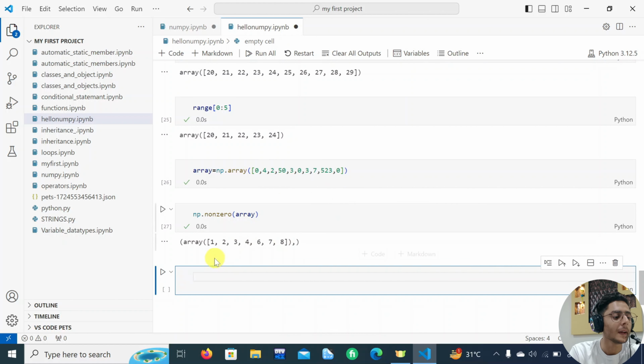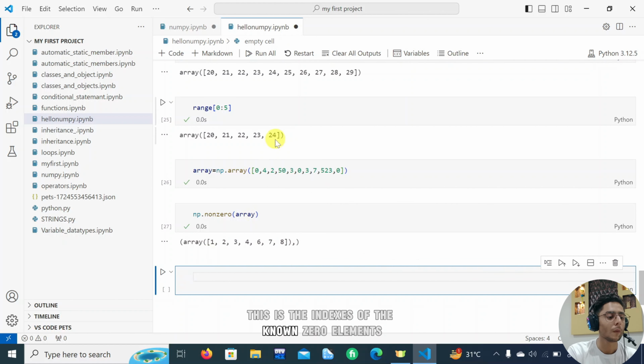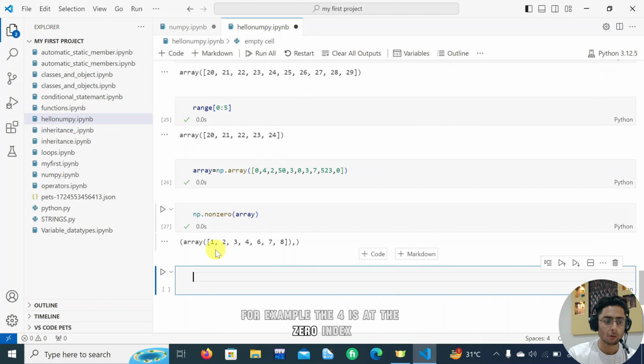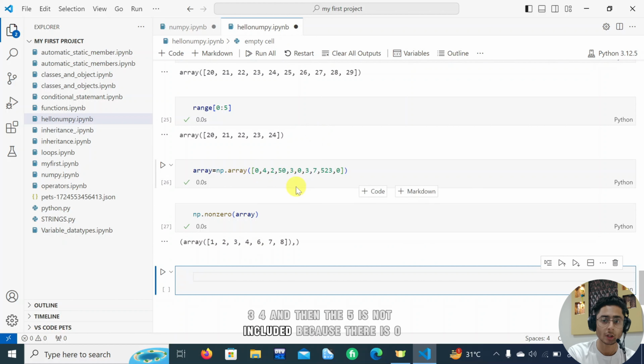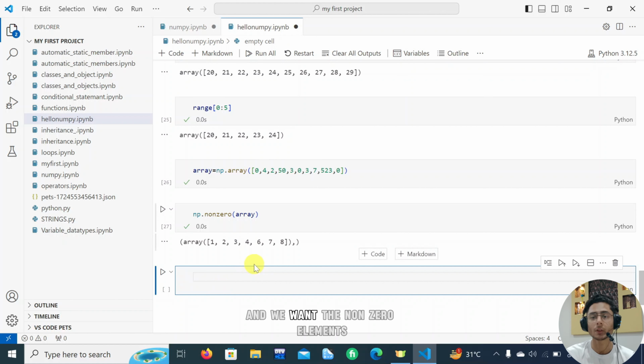And now you can see that these are the indexes of the non-zero elements. For example, the 4 is at index 0. At place 1 there is 0, so the 0 is not included over here. Then 2, 3, 4, and then the 5 is not included because there is 0. And we want the non-zero elements. So these are the indexes of the non-zero elements.